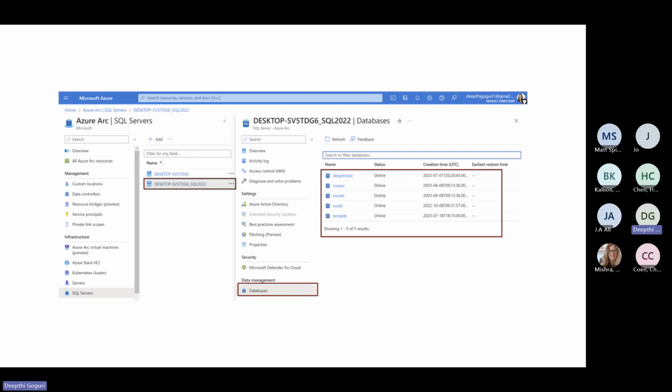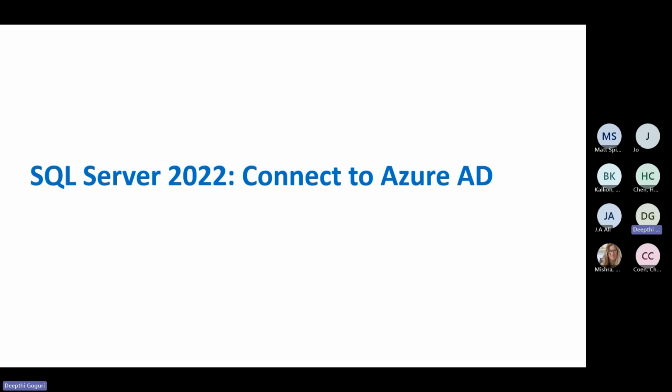But the second one is my SQL server. So as I expanded that, I will have all the database information over there. So I currently have only the test database. It will show the status of whether it is online, offline, and what's the creation time. And you can manage, you can see the inventory here of your instance.